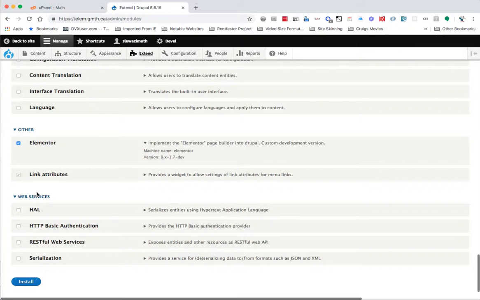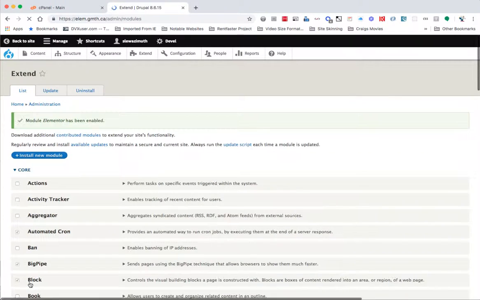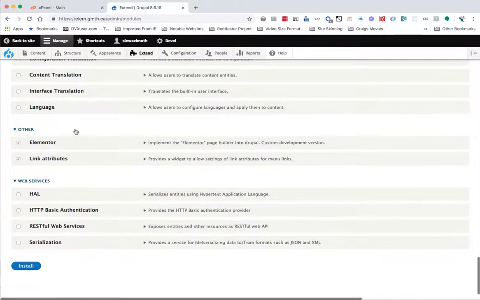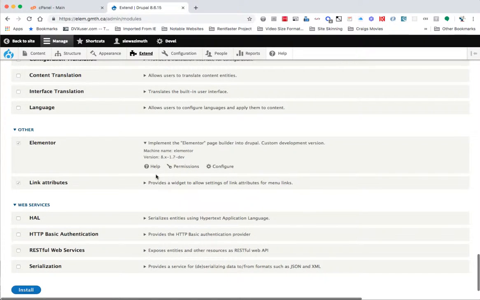To enable the module, we just go down to the bottom left of the screen and click on the Install button. When we see the status message which says Module Elementor has been enabled, we're good to go. Now we just simply scroll back down to Elementor and click on the info triangle again. That should reveal 3 link categories, one for help, one for permissions, and one for configure.